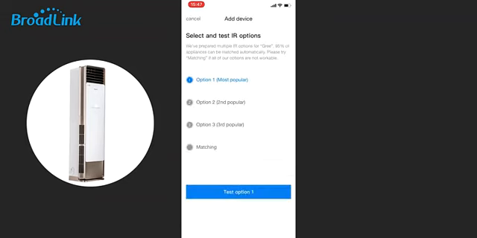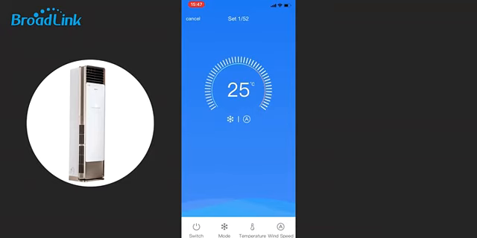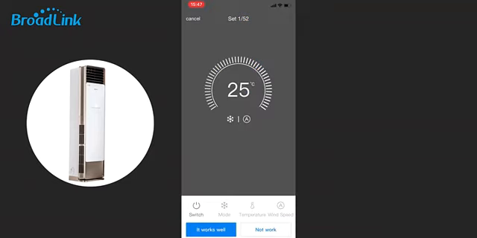The app will provide the 3 most compatible remote models for the brand you chose. 95% of appliances can be matched automatically by these models. Tap Test Option 1 to test the first model. Follow the wizard to test this model. Note that the IR signal may be easily blocked by obstacles. You need to make sure there are no obstacles like walls, doors, or tables between the RM4 Mini and your appliances.